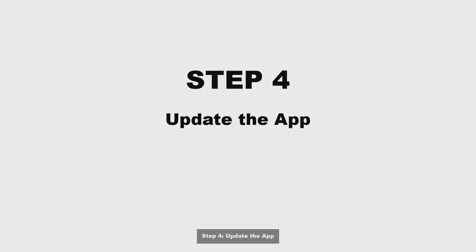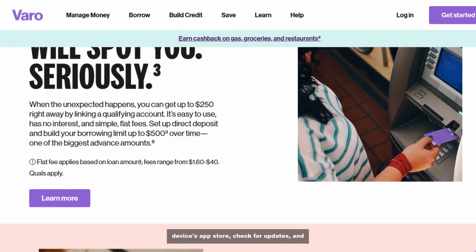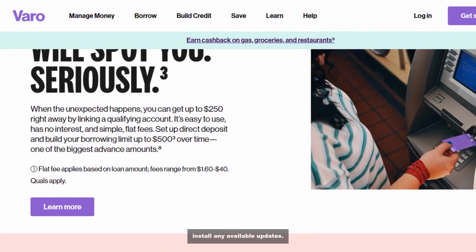Step 4. Update the app. Ensure that you have the latest version of the Varo Bank app installed. Go to your device's App Store, check for updates, and install any available updates.